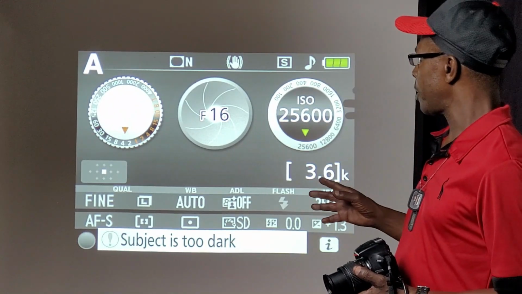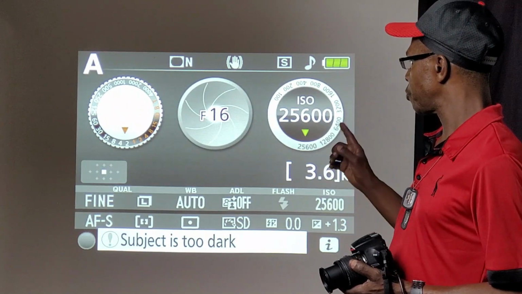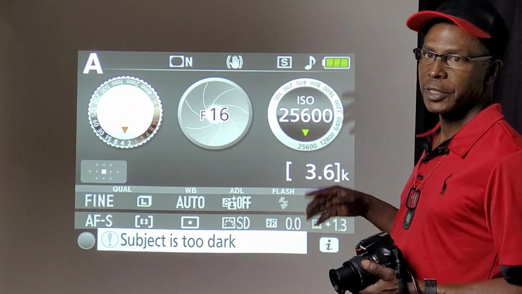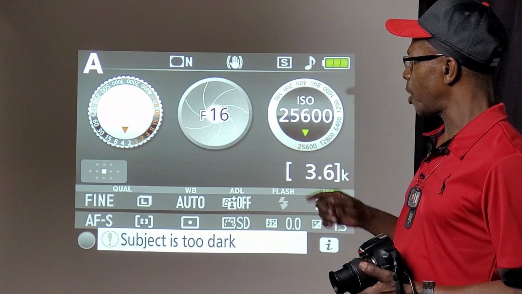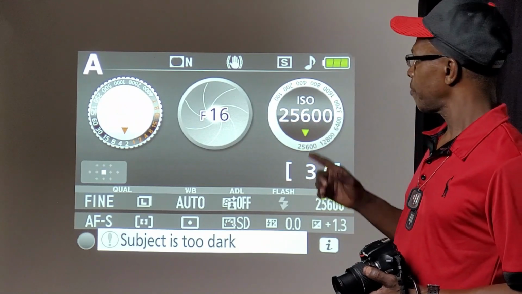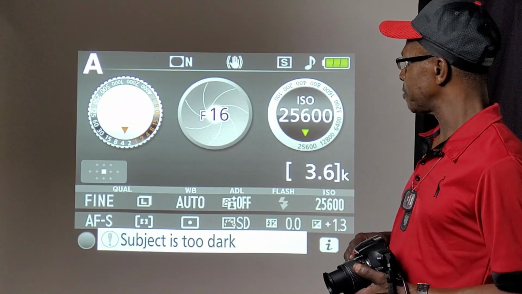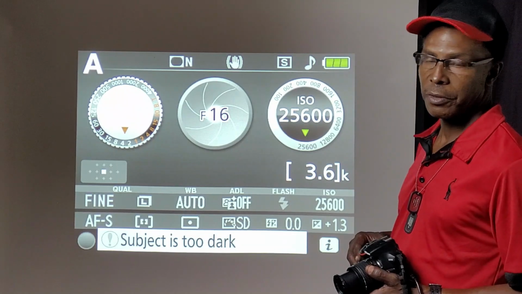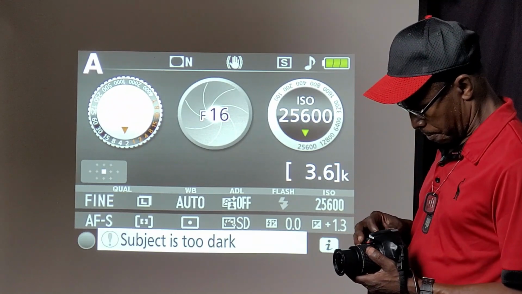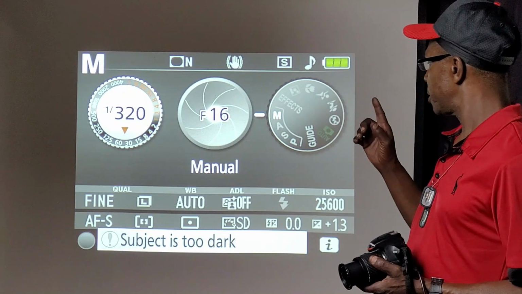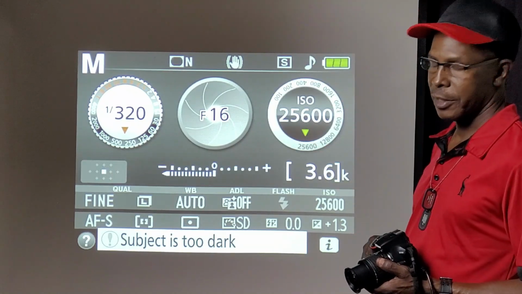But aperture priority is really good when you want to control the aperture and the depth of field. And the camera will automatically select the shutter speed for you. So that's pretty cool. But I normally shoot almost everything manually.